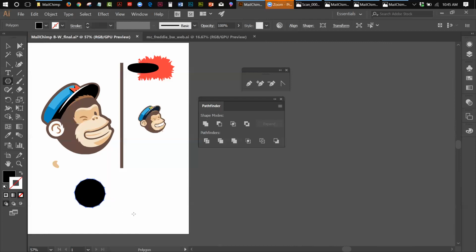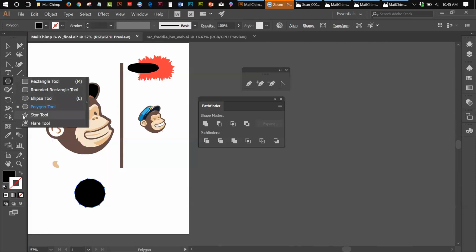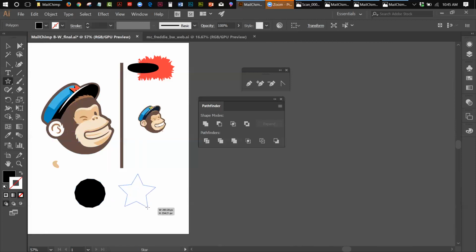And see all the little anchor points? That's just a polygon. Now I can do the same thing with a star. Watch the star, the star is great. I can come in here and drag out a star, and there's a fat star. If I hold the alt key down, there's the American star. I don't do this very often. So there's the fat star, and there's the American star.